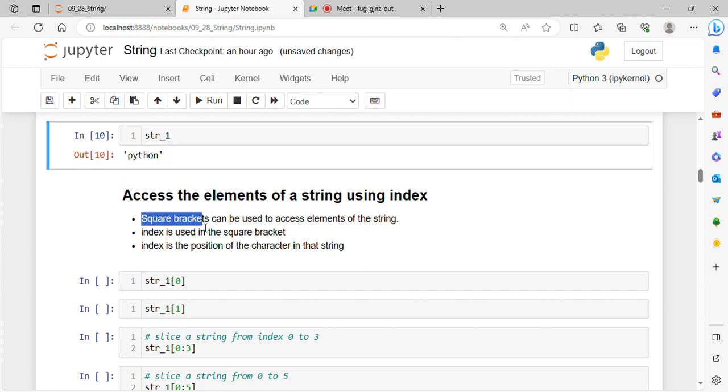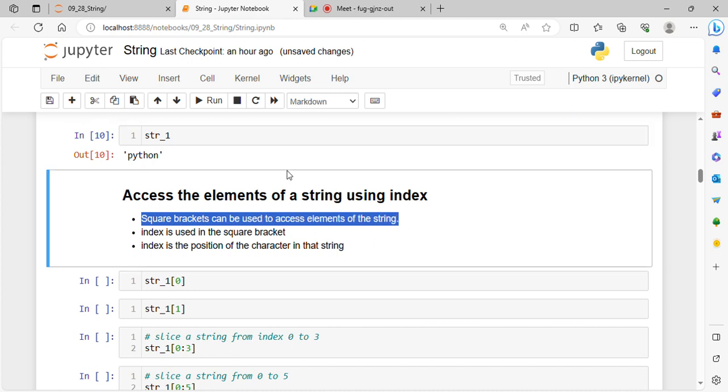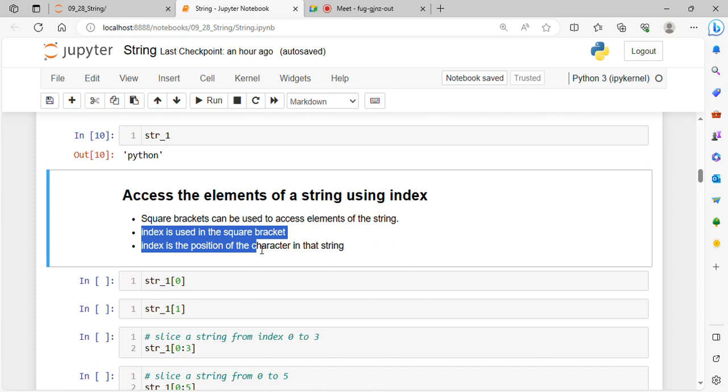First thing, you have to use square brackets to access the elements, like we do in slicing. You have to use the square bracket. Second thing, in that square bracket you have to use the index of the character you want.